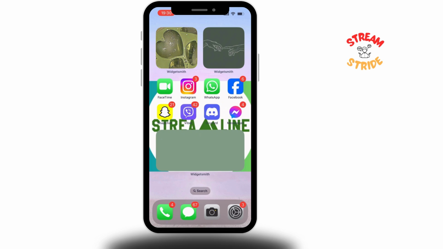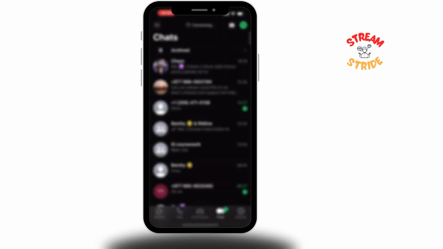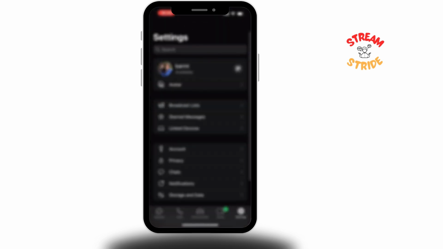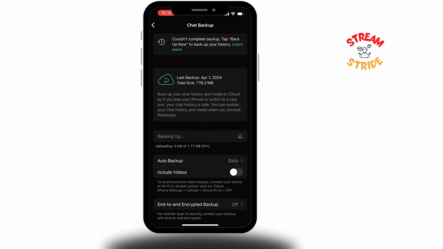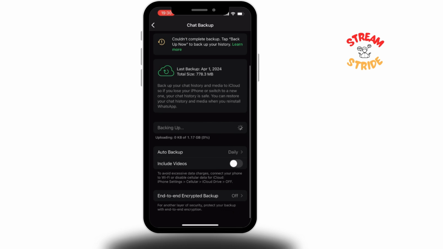So the first method, what you can do is go to your WhatsApp and click on settings at the bottom right, then click on chats, then click on chat backup, and it will be backing up right now. So this is the backup that is done through your WhatsApp. But the second method that I'm going to teach you is using iCloud.